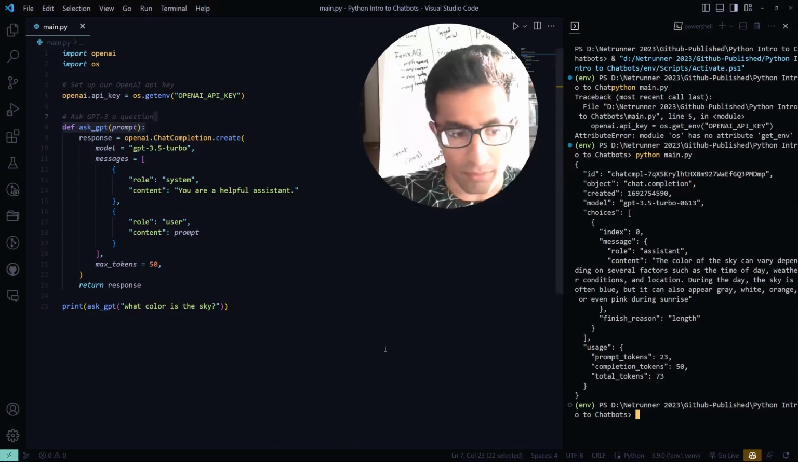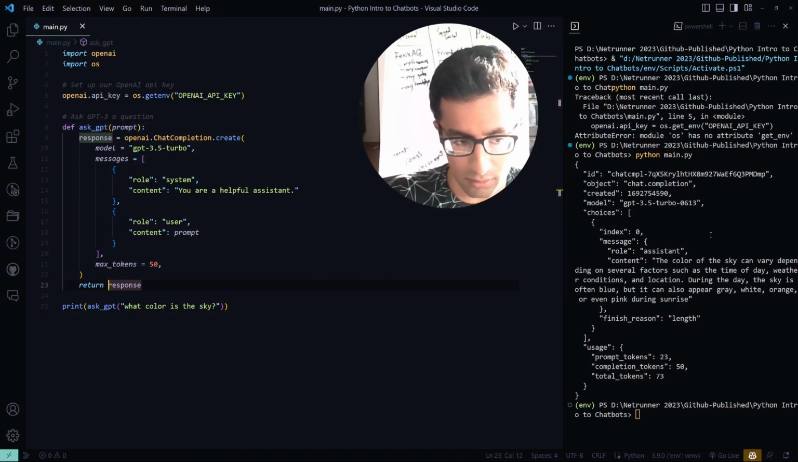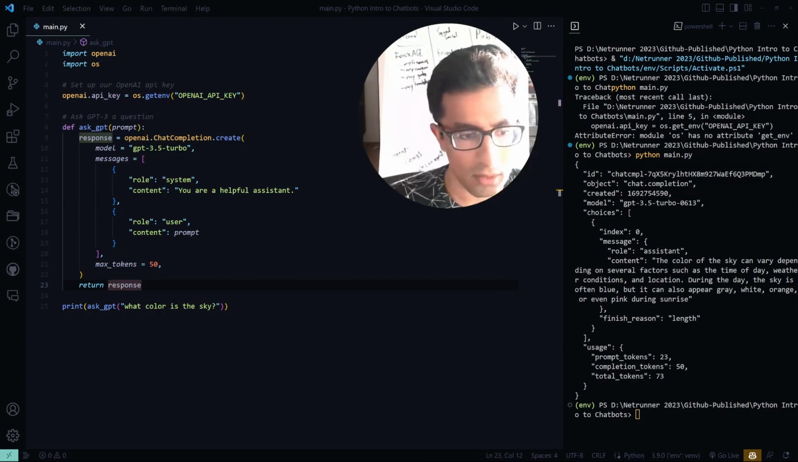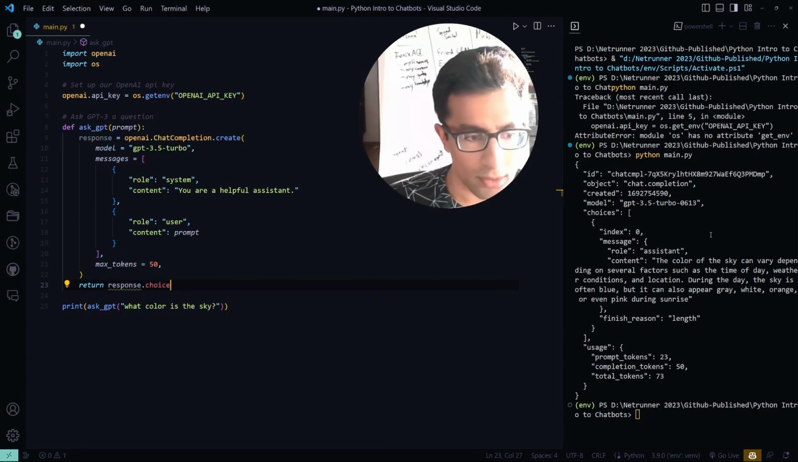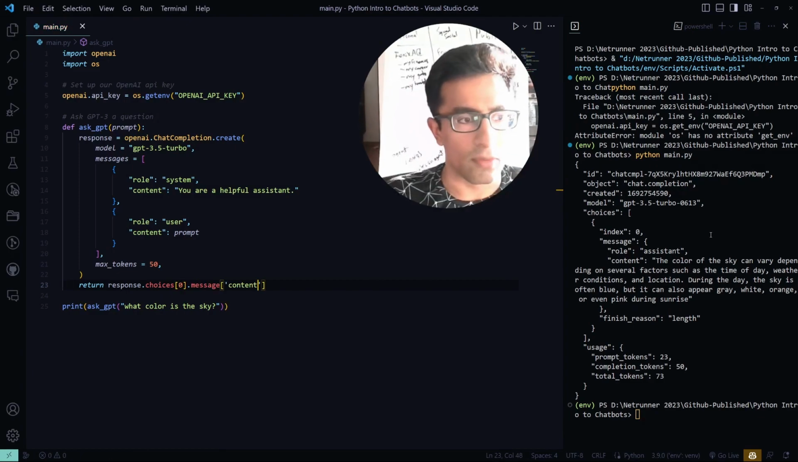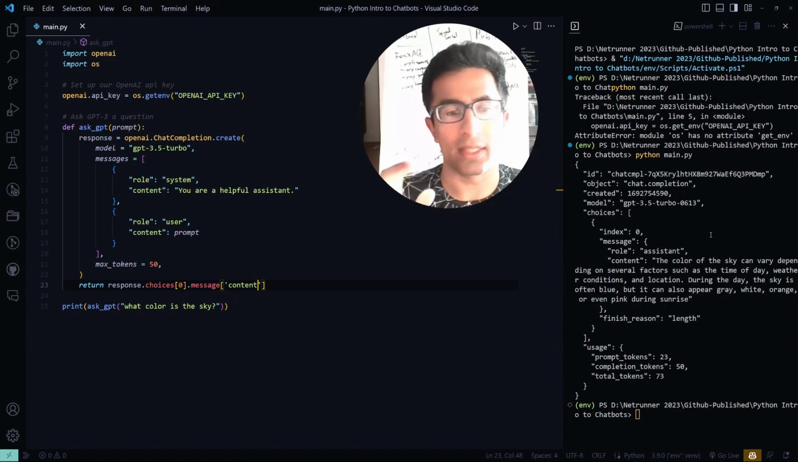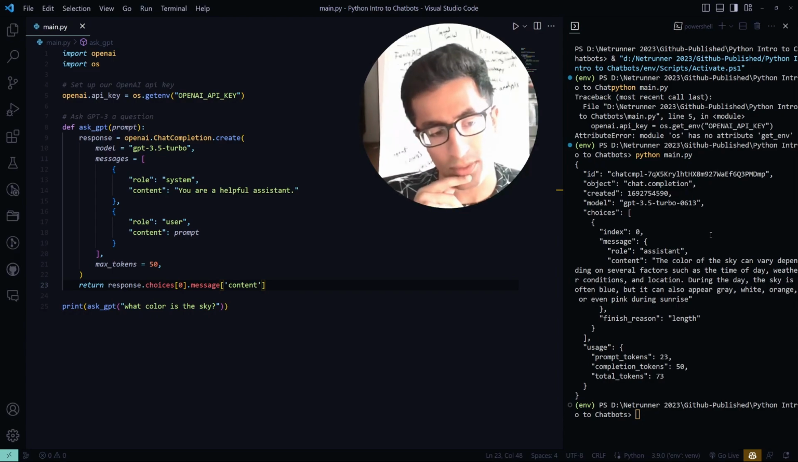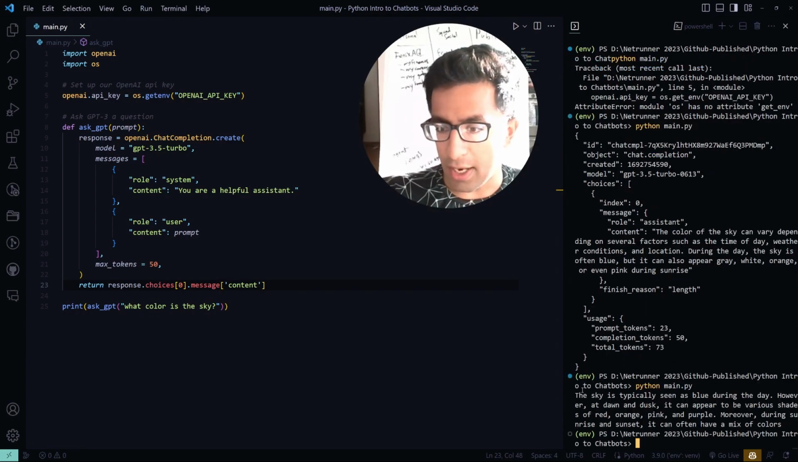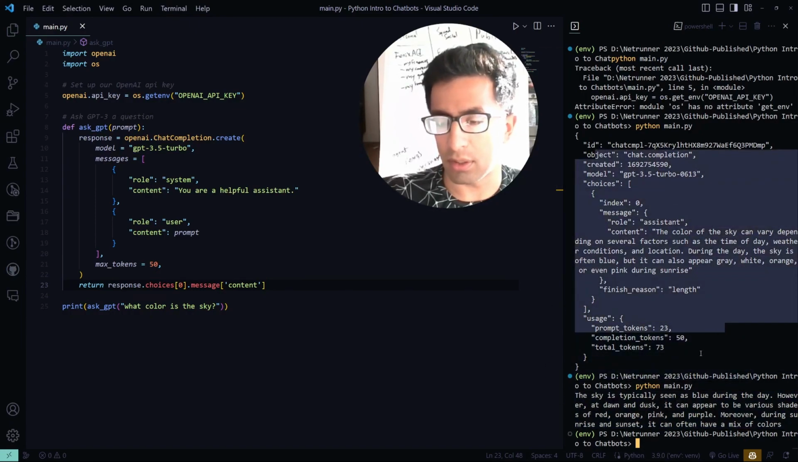That's great. But for the purpose of a chatbot, we only care about the content. So let's update this. response.choices[0].message. So now instead of returning the entire response object, we are returning the content from the assistant response. Let's run this again. And now we are only getting the assistant's response. We're no longer getting the entire JSON object.